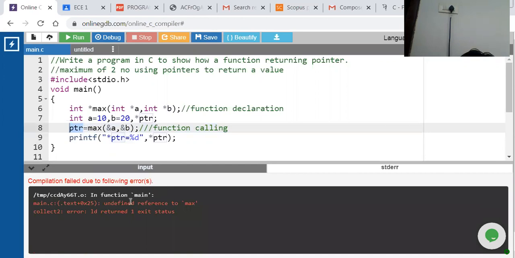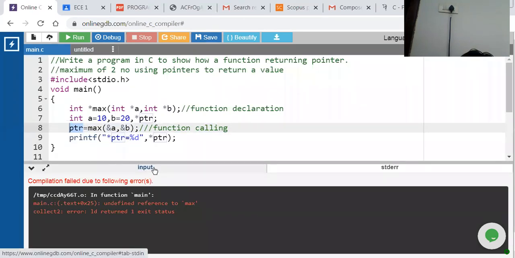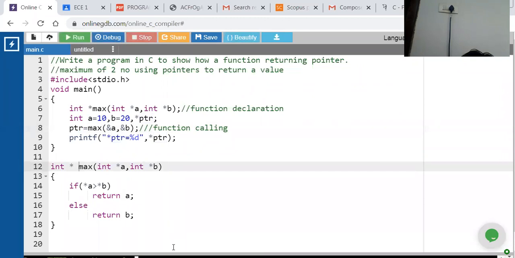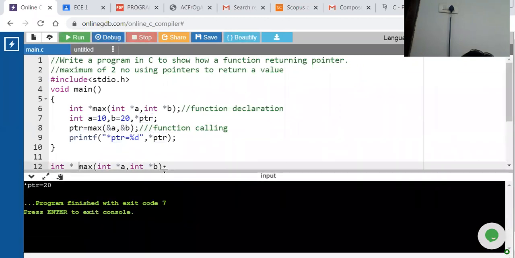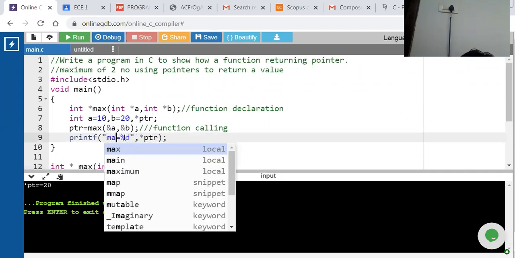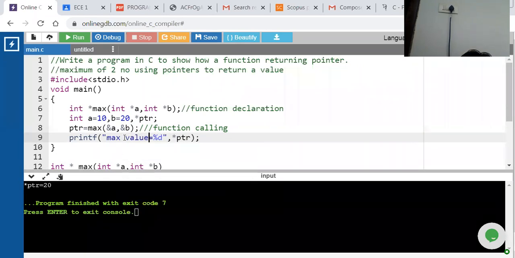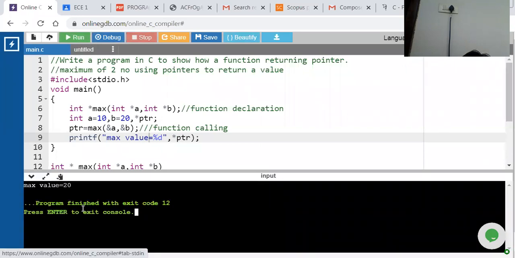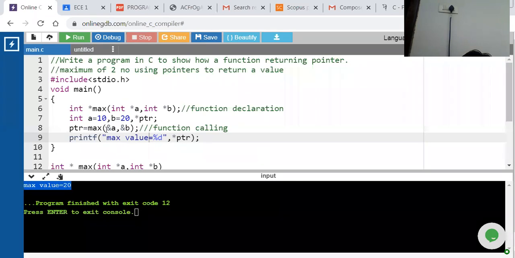It is giving some error: undefined reference to max. Okay, so here I have returned ptr, so star ptr is equal to 20. If you want, you can change this to max value is equal to 20. We have given two values, one is 10 and the second one is 20. So out of these two, the max value is 20.